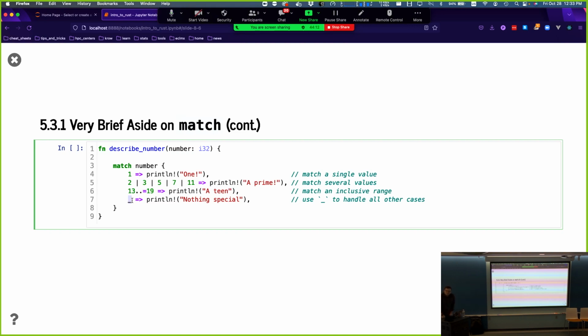We have a chat question from Bill. He wanted to know, does match allow you to do structural pattern matching? The answer is yes. That's a great question. And then also, that underscore to handle all other cases, can that still be used in the case of an enum? I think the answer is yes. I'm pretty sure the answer is yes. I think anything means anything.